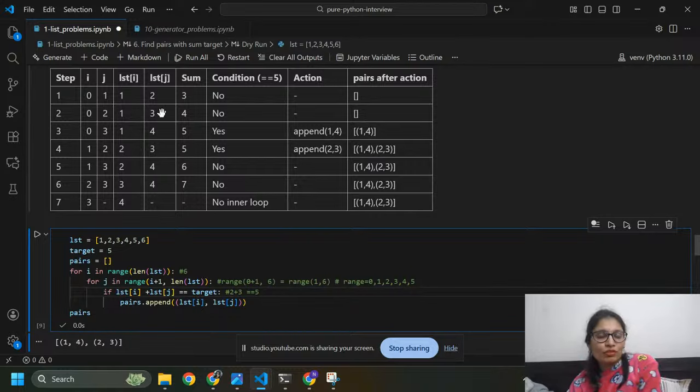Then we don't need to append here. Now again I'm using this inner loop, not the outer loop. Here I have i equals 0 and j equals 2. At i equals 0 I have 1 and at j equals 2 I have 3. So I add 1 plus 3, it becomes 4. Is 4 equal to 5? No, so we don't need to append this pair.